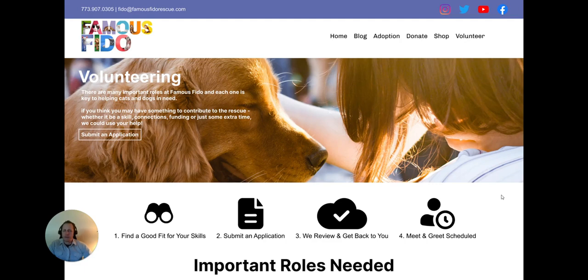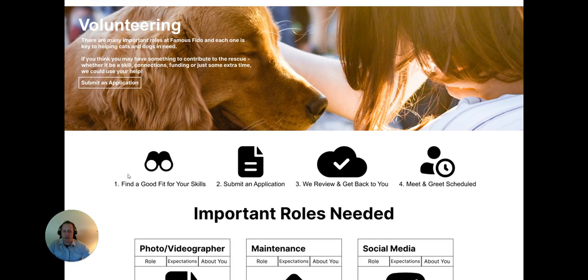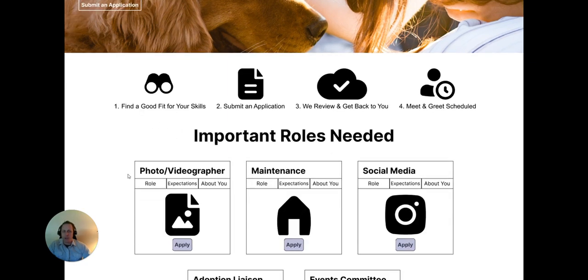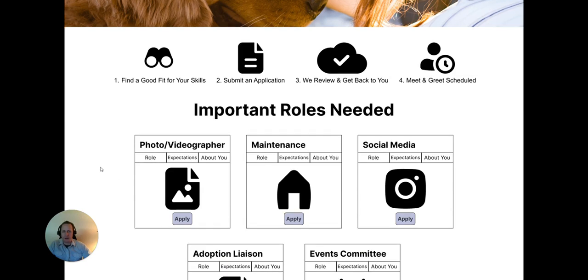So here we'll look at the Mid-Fidelity prototype for the volunteer page on the Famous Fido website. We've got consistent, like other pages, just a bright, colorful hero image along with 1 to 2 sentences about the contents of the page. Not exactly sure about having a call to action to apply right in the hero because we do want people to read about the roles before they apply, but that's something that we'll see after a little bit more user testing before we go live with it, if we're going to do that.